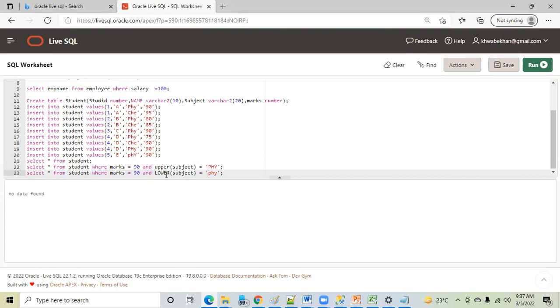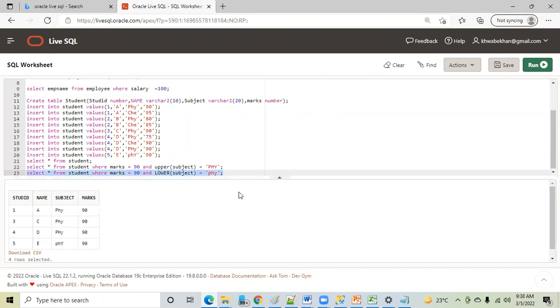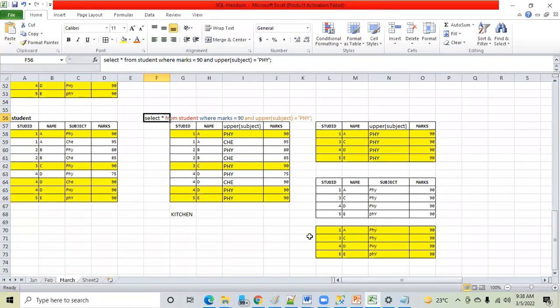Anyway, when you have written lower, you have to write everything in lowercase. If you have written upper, you have to write everything in uppercase. So similarly, now if I execute this, you will get the output. Okay, you got the same output? Yes. Is that clear? Yes.